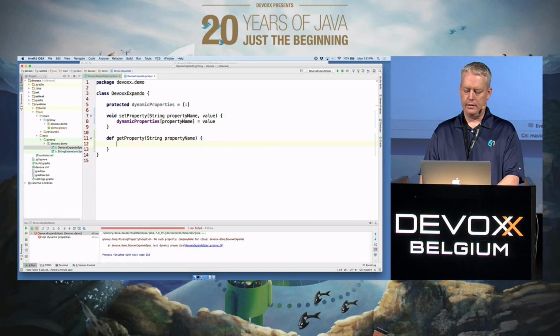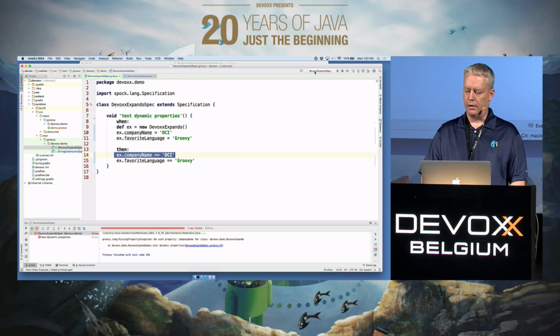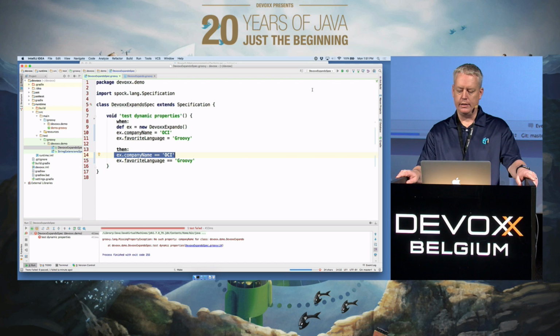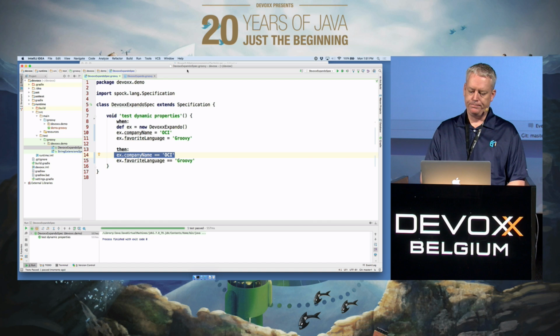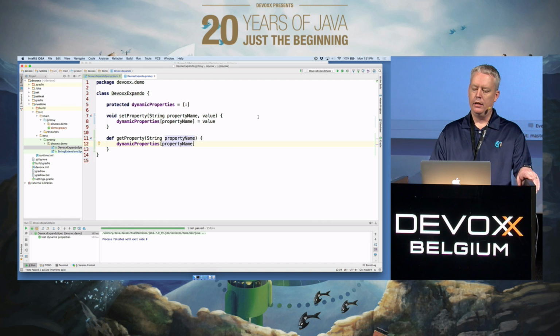All right, we'll do that. And in here, I simply want to retrieve the value in the map that's associated with that key. All right, we'll come back to that code momentarily. Let's run the test and make sure that it passes. And it did. We got a green bar there. So let's take a closer look.